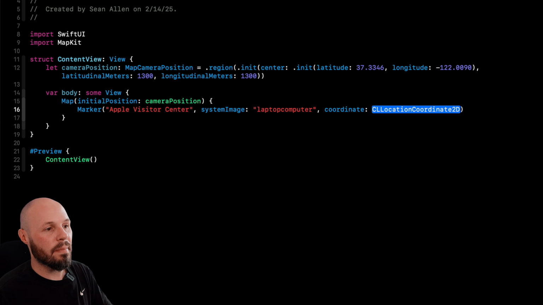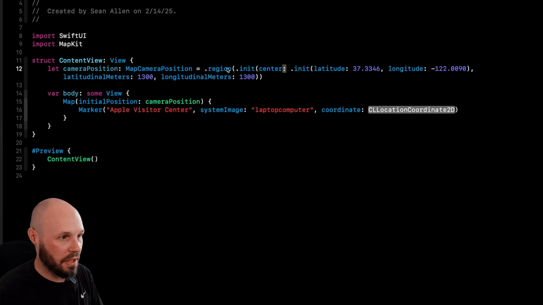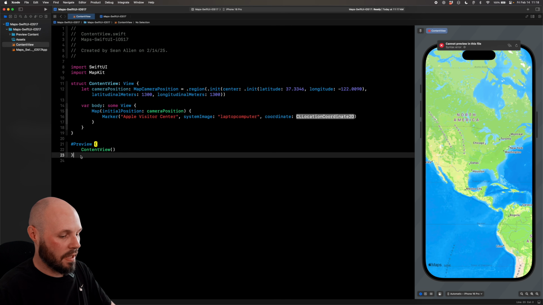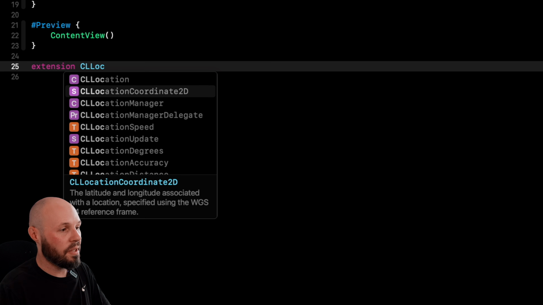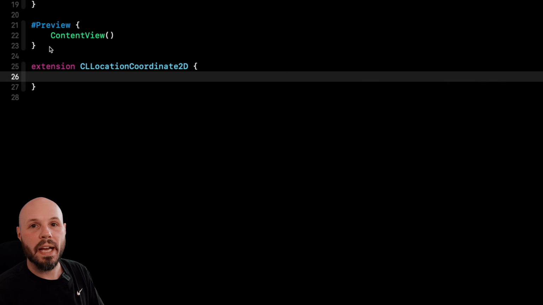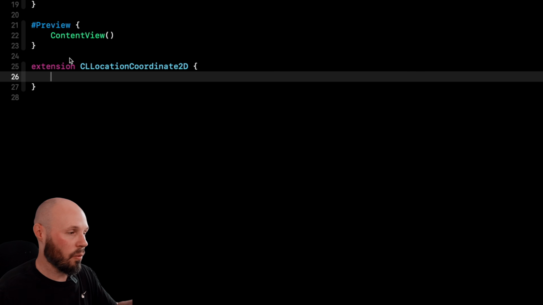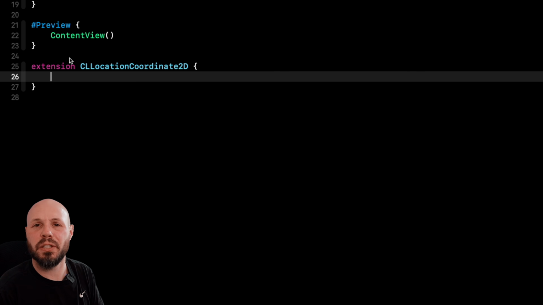And then coordinate. Now to make this look pretty, so we don't have to do init, center, all this stuff, I'm going to write an extension here. Extension on CLLocationCoordinate2D. That way, anytime I need a coordinate, I can just do .appleHQ, .appleVisitorCenter, .whatever. This is more for convenience and making your syntax look nice.